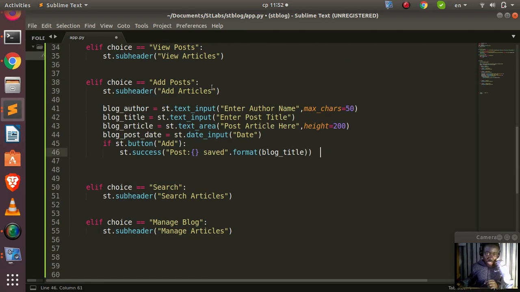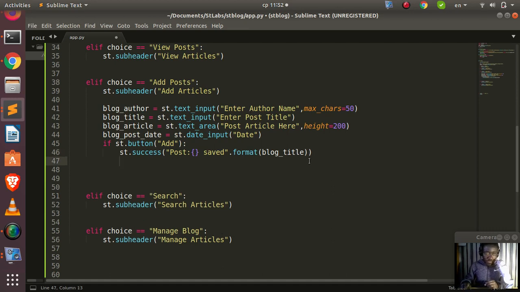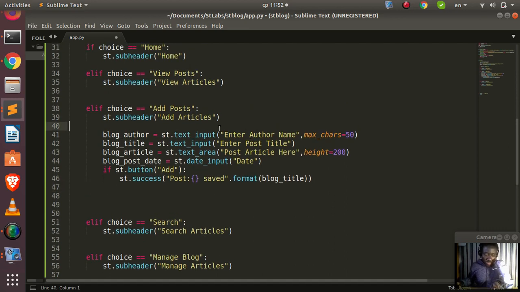So I'll come back to the add post first. Then let's create our table. So I'll create a table at the top here. We call that function create table. So anytime the person comes to the add table, the table is created, right? Or the table is activated.